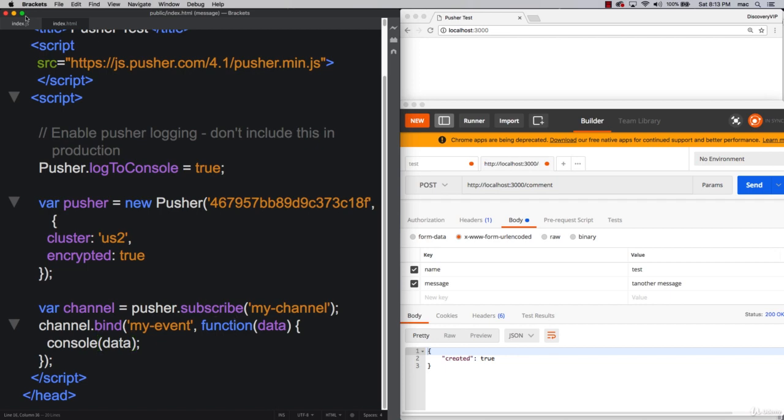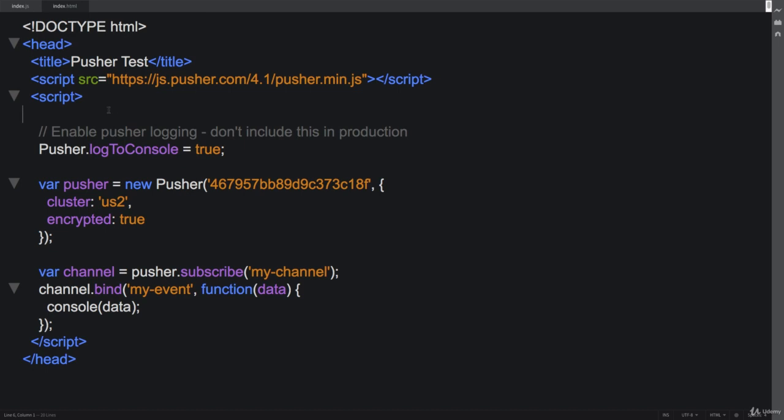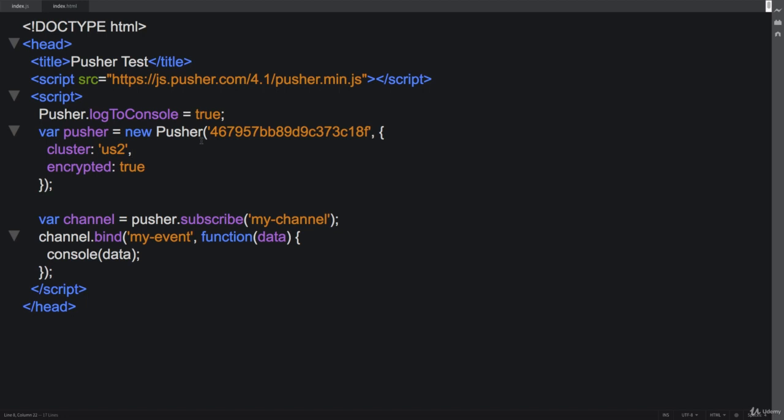What's happening here is that we've enabled Pusher. We've brought in the Pusher library, and we've enabled the logging, so you don't have to include this in production. It's logging those messages into the console, which is where we're getting that pop-up, so maybe we'll remove that in the end. The other important thing is that we need to connect to the right Pusher instance, so we've got the cluster, and encrypted is true.